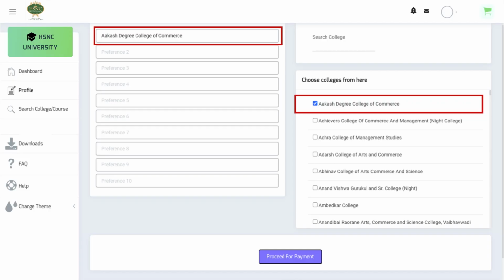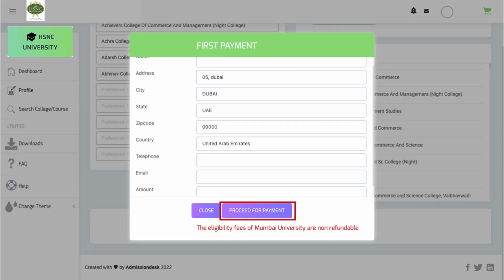Once the course is selected, you need to add a minimum of 5 colleges and a maximum of 10 colleges. It should be in order of your preference. Lastly, complete the fees payment for the eligibility.